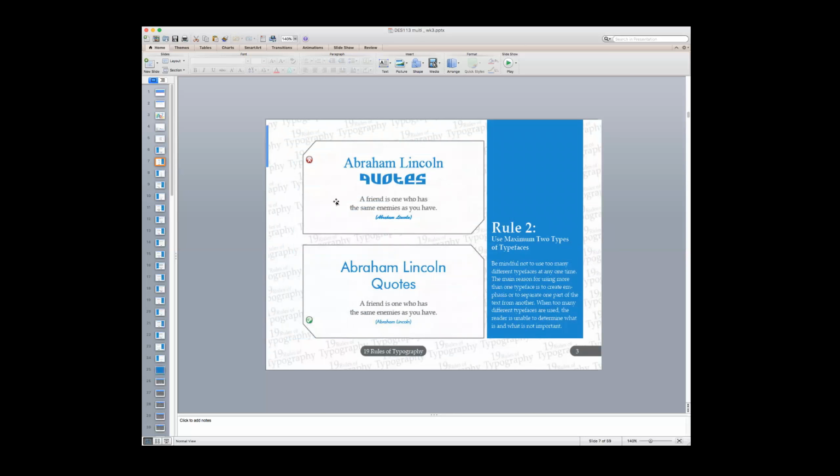Okay, look at these two examples for just a minute. Rule number 2 talks about maximizing 2 types of typefaces. I might have made a comment in your grand opening invitation to use a maximum of 2 colors, or perhaps a maximum of 2 fonts. And here's why. The example on the top is an example of too many different typefaces at one time. Be mindful not to do this.